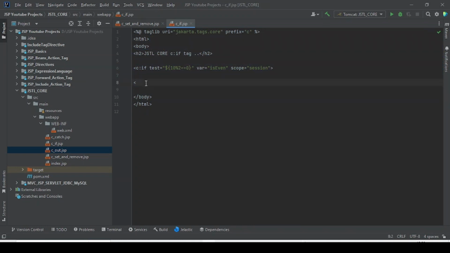Now we can close the if tag, and inside the if tag we can write the body statement we want, for example, the number is even. Once that is executed, we want to print this. For that we write c colon out, which we have already studied in the JSTL core library, to print something.